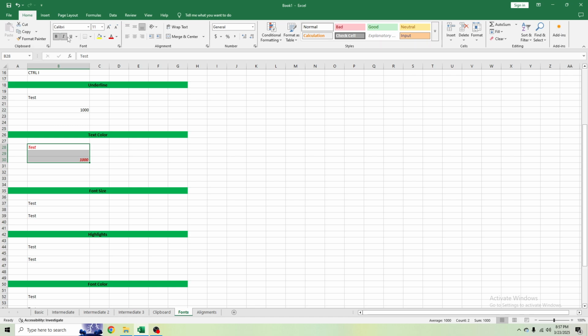Same thing with italics and underline. So pretty nifty if you want to even more show something in your spreadsheet.